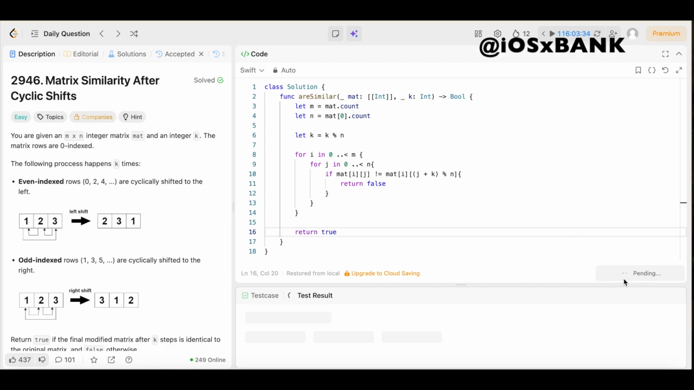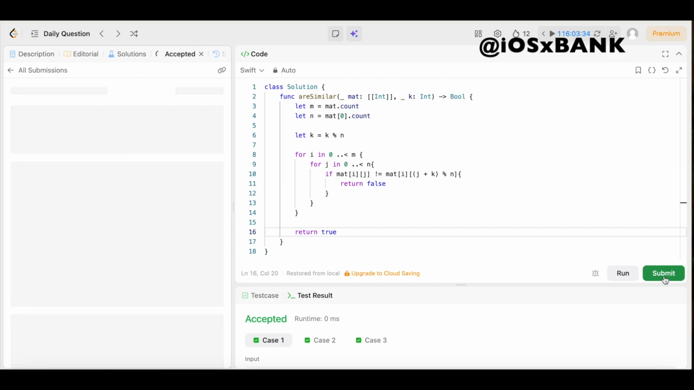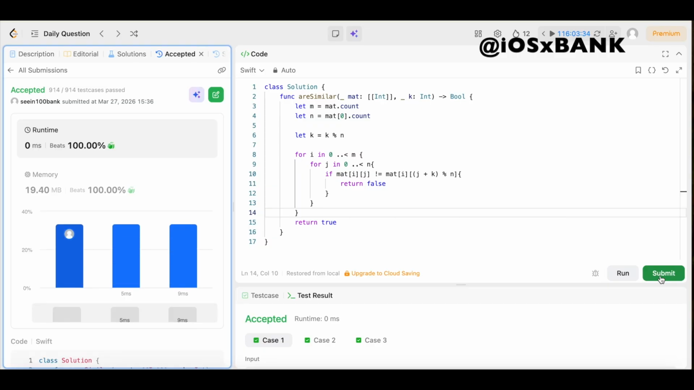Let's give it a run. Make sure it runs properly before we submit it. It's accepted, so let's go ahead and submit it. Make sure it's still accepted. Boom, y'all, and look at that. 0 milliseconds beats 100% of users. That's what I'm talking about. That's what I like to see, y'all.